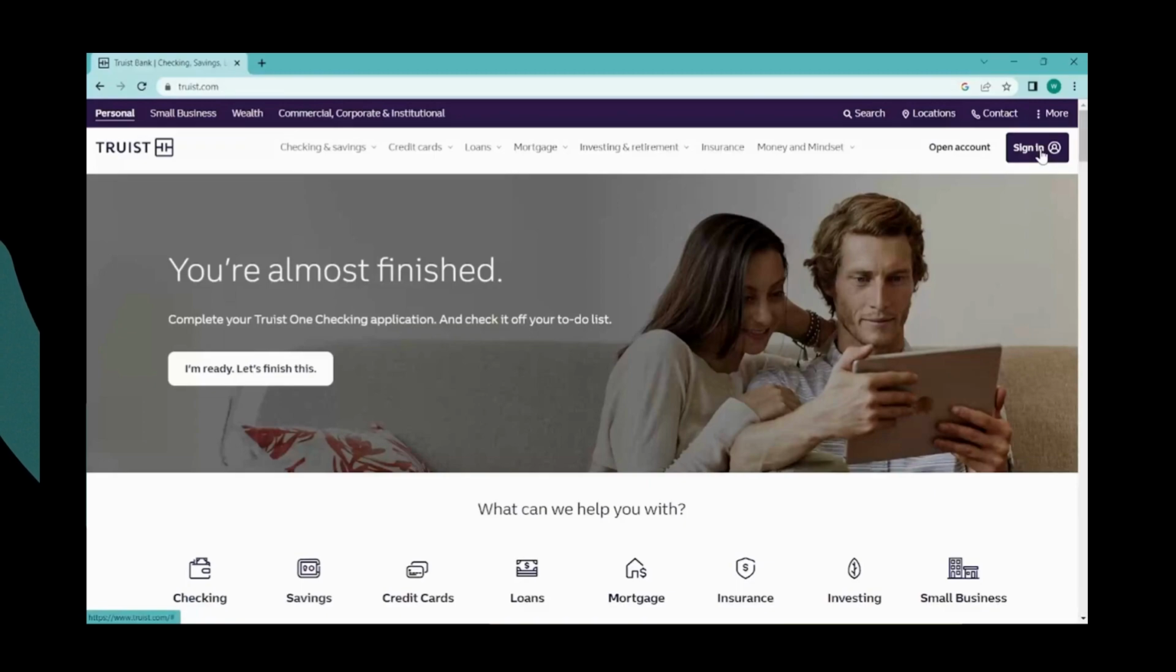But if you don't have an account and if you want to create an account, then you can go to open account and you can create your account.